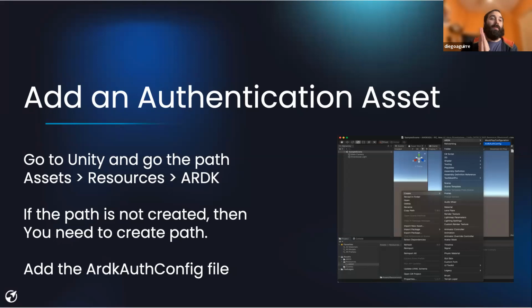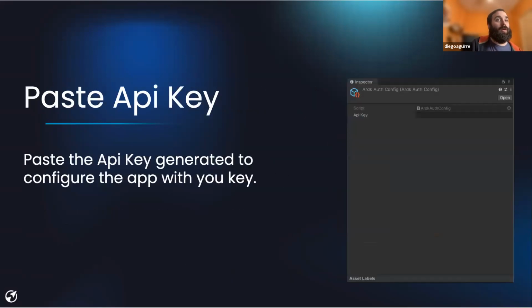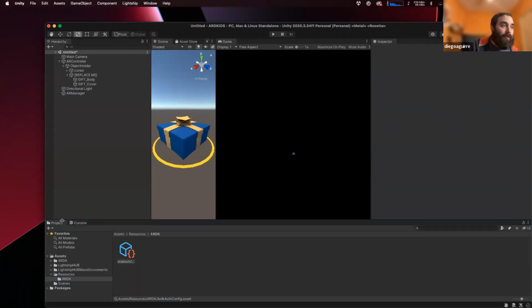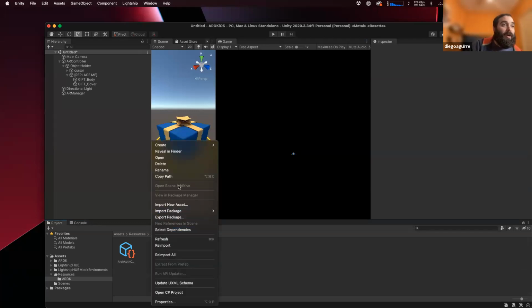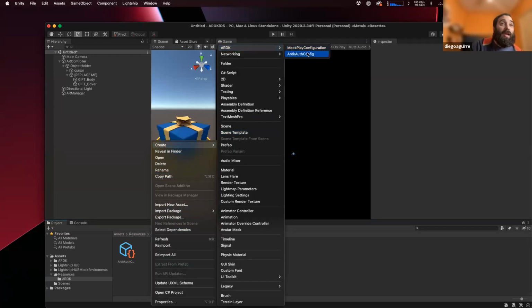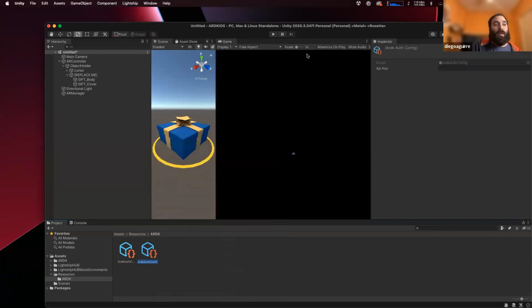As I was mentioning, we need the structure to save the file we need to create. So once we create under the assets folder the resources ARDK, right? We will create a new file called ARDK auth config. And once we manage to create a file, I can create it: you come here, right click, create ARDK auth config. That's it.